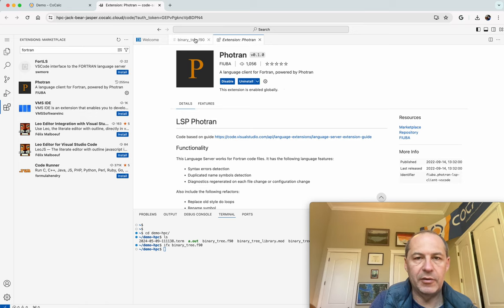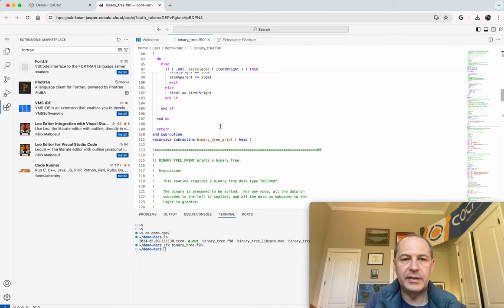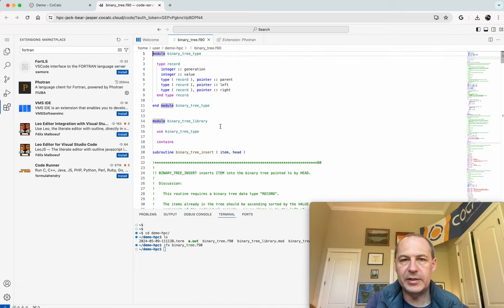And now let's see if our F90 is any better. Yay, look at that. So now we have, just by installing Fortran in VS Code, we have syntax highlighting. So that's much, much nicer than what we had before.